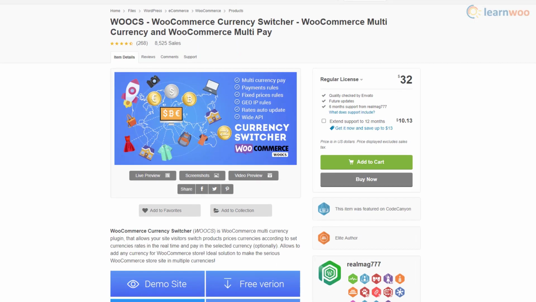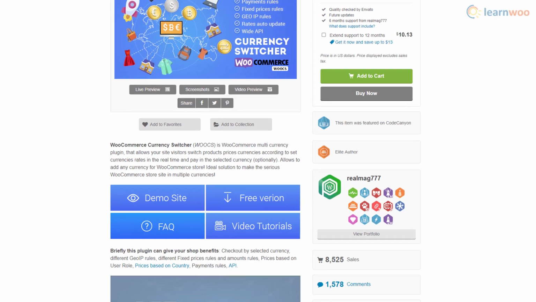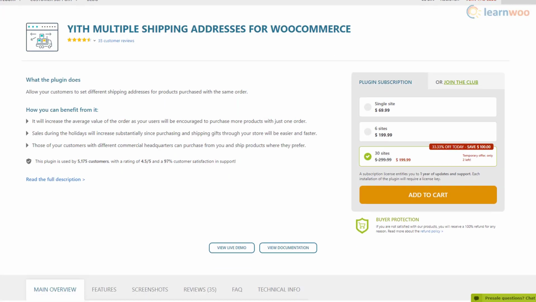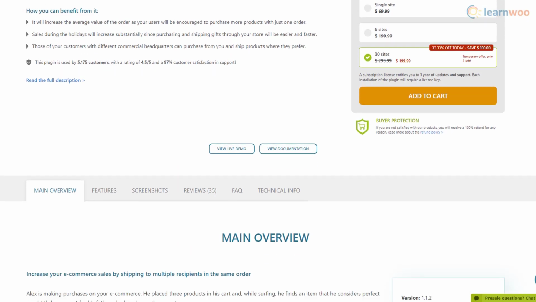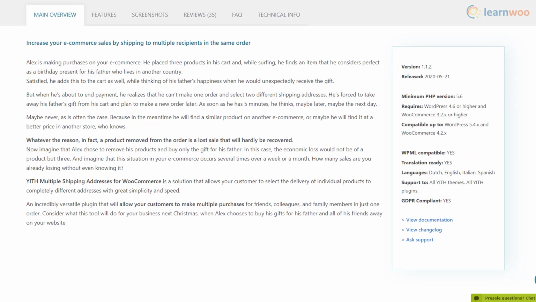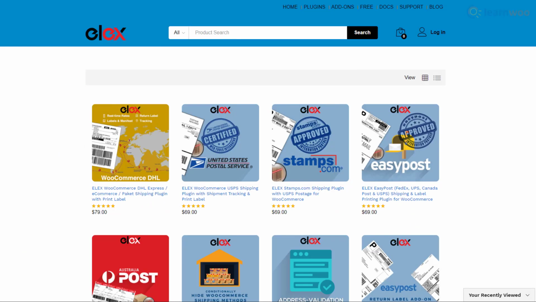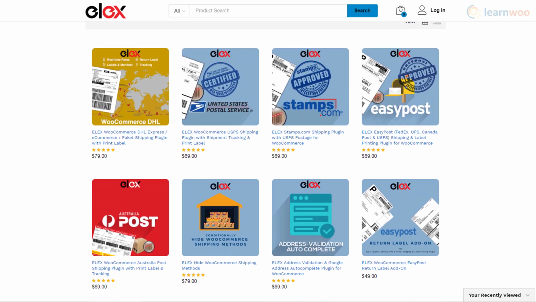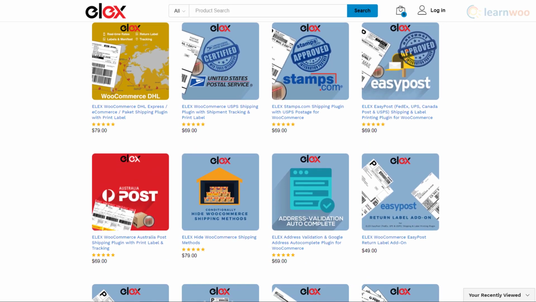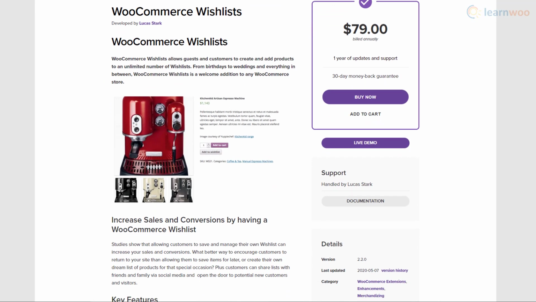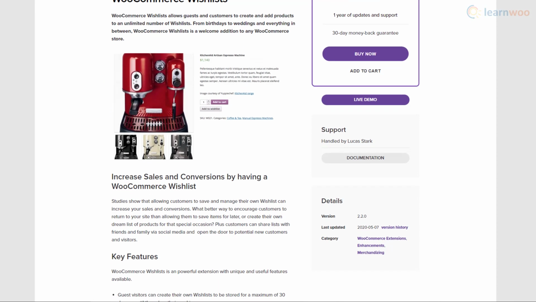You can display local currencies to international shoppers using the WooCommerce Currency Switcher plugin. You can let shoppers order products to multiple delivery addresses at once using the YITH Multiple Shipping Addresses plugin. You can deliver using popular and trusted shipping providers like DHL, USPS, and Stamps.com with Elix shipping plugins. You can let shoppers create unlimited number of wishlists using the WooCommerce Wishlists extension.